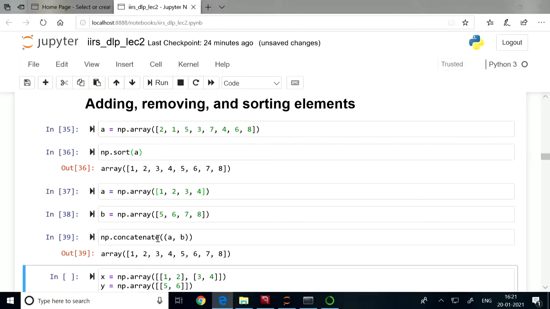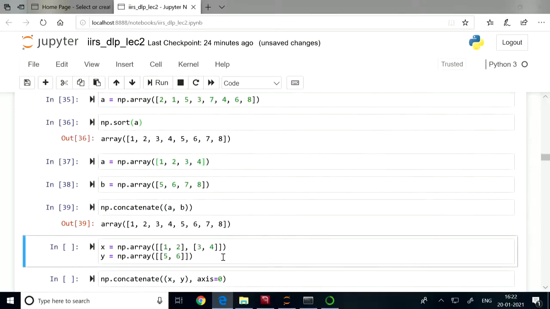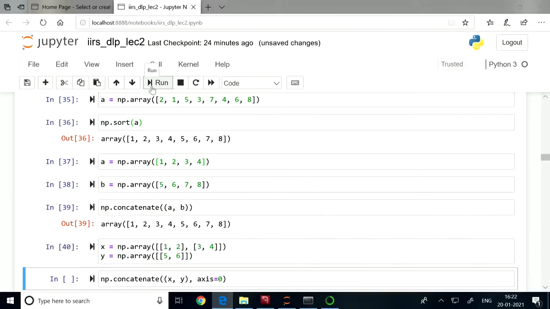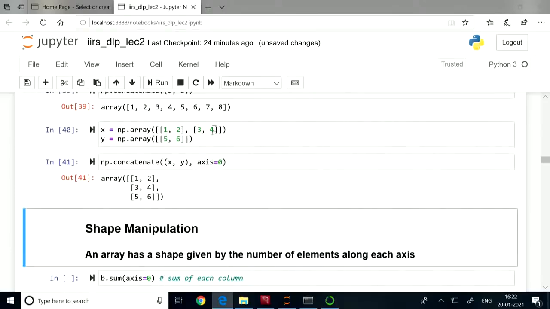Now here you can see that all the elements got combined. A was 1, 2, 3, 4, 5, B was 5, 6, 7, 8, and we got a new array with 1, 2, 3, 4, 5, 5 and so on. Similarly we can concatenate two-dimensional arrays as well. These are two-dimensional arrays: 1, 2, 3, 4, 5, and 6. This way you can concatenate two arrays very simply.